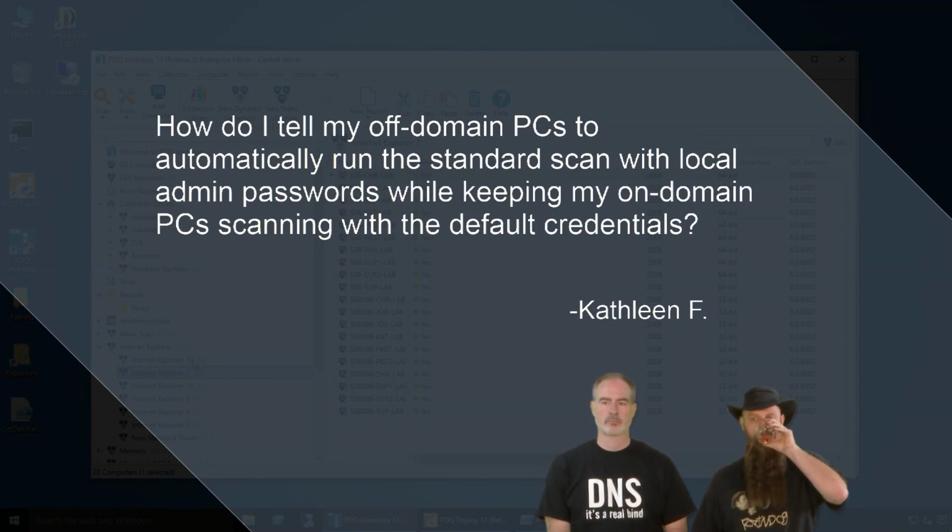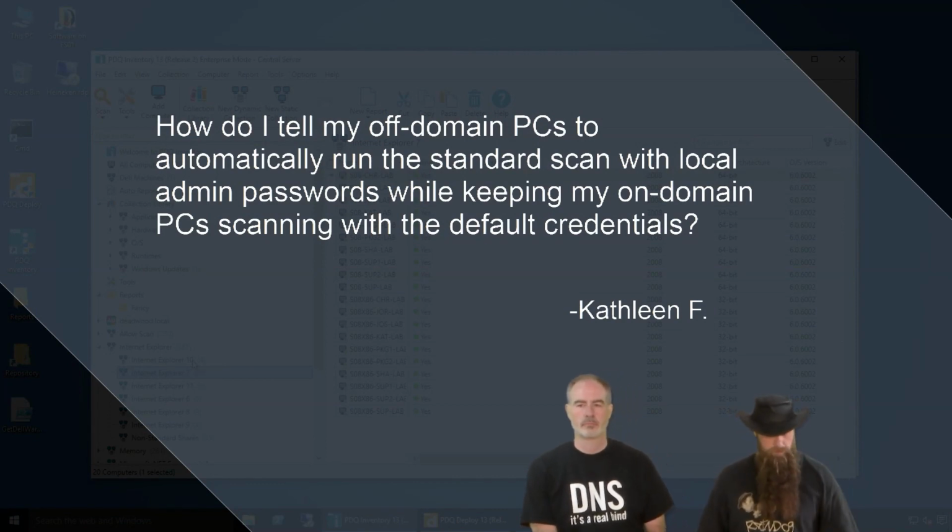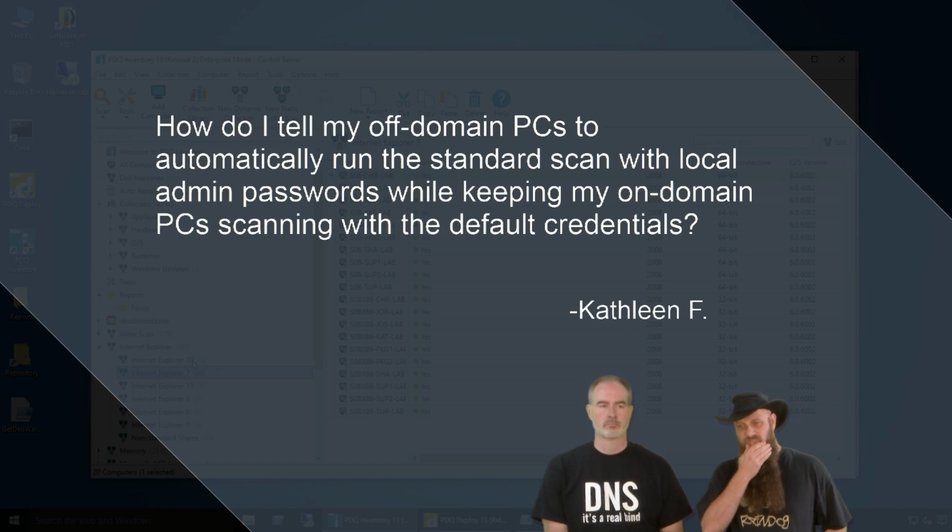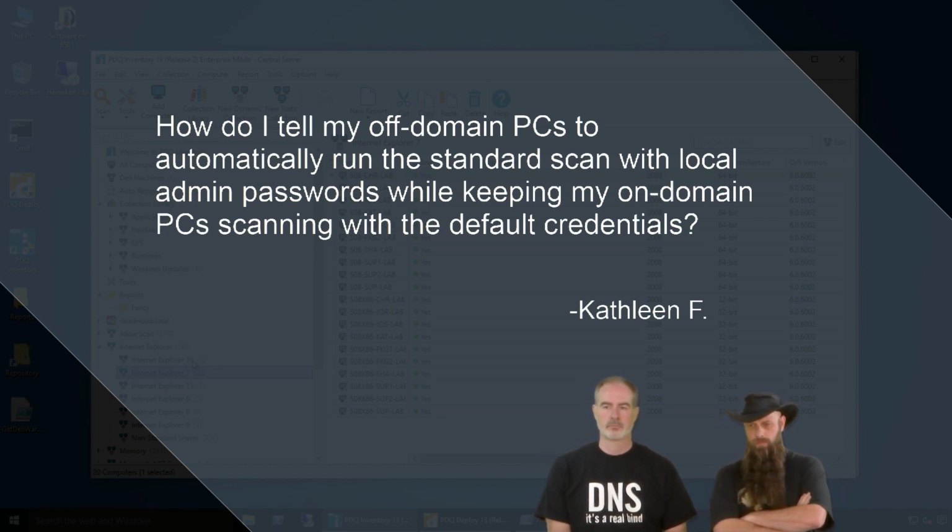Dear Shane and Brig, how do I tell my off-domain PCs to automatically run the standard scan with local admin passwords while keeping my on-domain PCs scanning with the default credentials? Sincerely, Kathleen F. Hi, Kathleen.